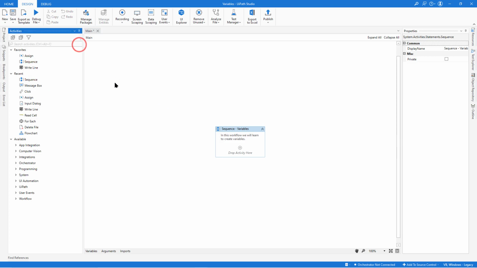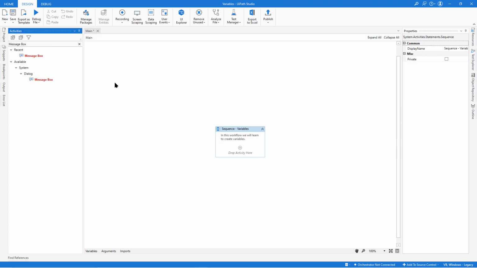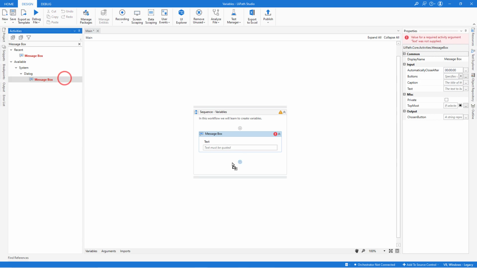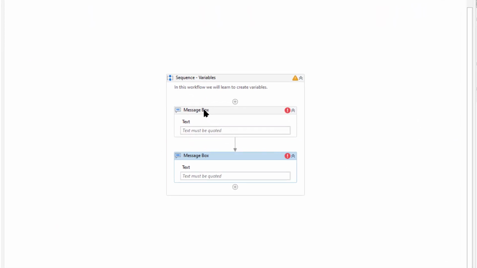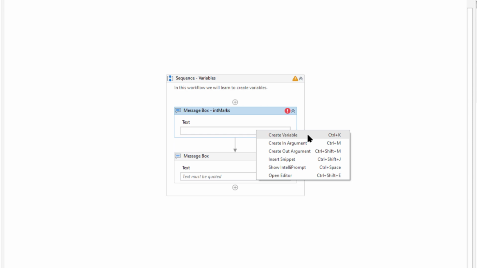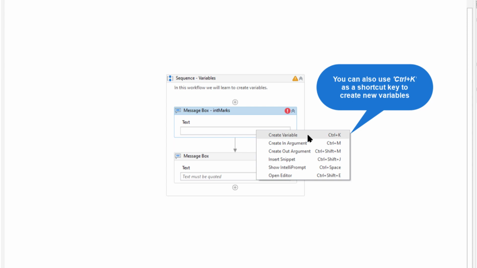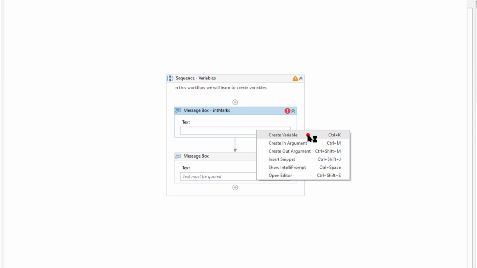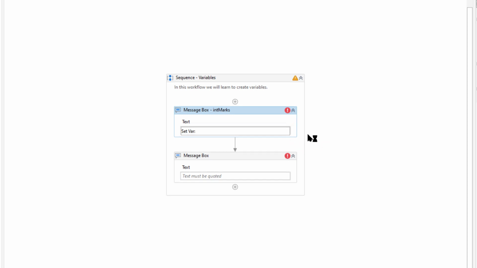Search for message box activity in the Activities panel and drag and drop two message box activities into the sequence activity. Rename the first message box activity as int marks. Right-click the first message box activity's text area and select Create Variable from the context menu. You can also use Ctrl+K as a shortcut key to create a variable. Enter a variable name, int marks, after setVar. Hit Enter key to save the variable.